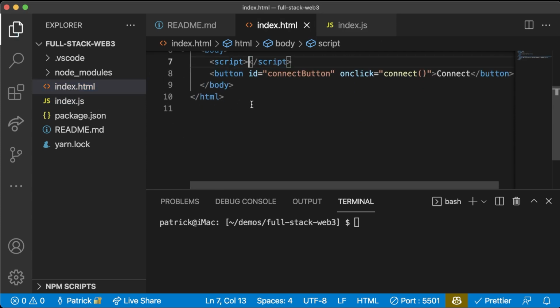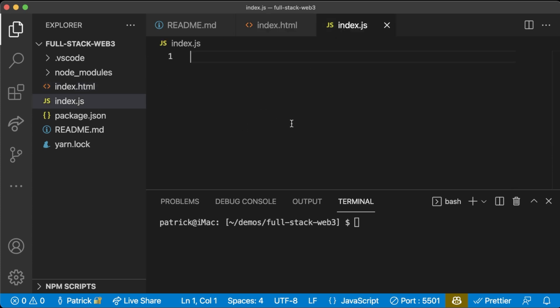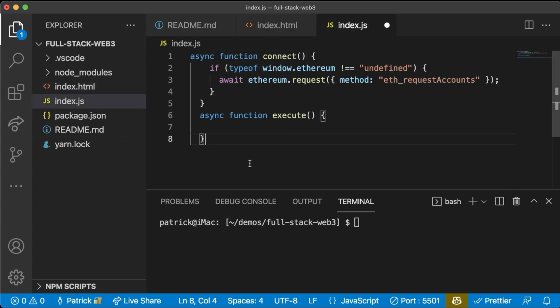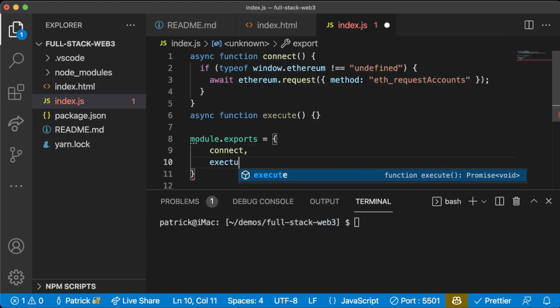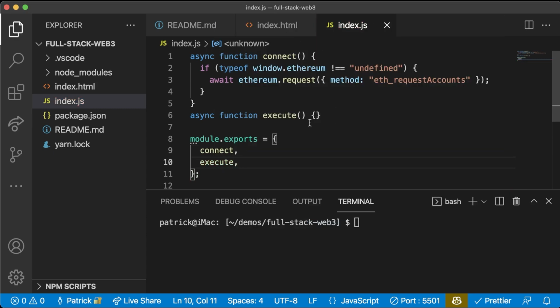So we're going to delete all this stuff that you see in script. And over in our index.js, we're going to paste that back in here. So we have our connect function. We have an execute function. The first thing we're going to want to do at the bottom is module.exports equals connect and execute. So we're exporting these functions so that when we do browserify our JavaScript here, it'll work for the front end.